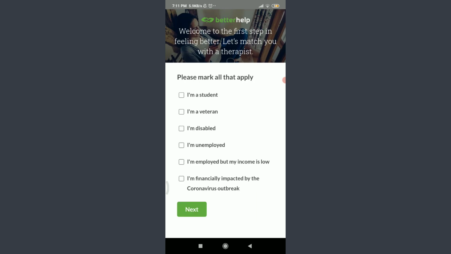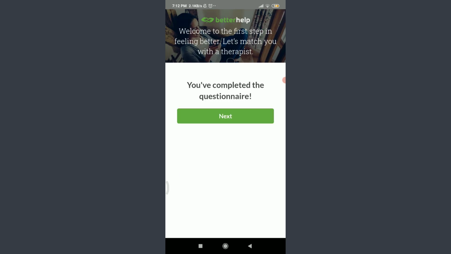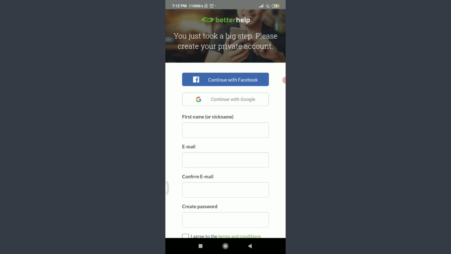Now you need to mark all that apply, if you are a student, disabled, unemployed, employed but your income is low, or financially impacted by the coronavirus outbreak. So I'm going to choose none. You can choose your own by tapping on the square box in front of it and then tap on next on the bottom left corner. If you have completed the questionnaire, tap on next below. You can see that you just took a big step.